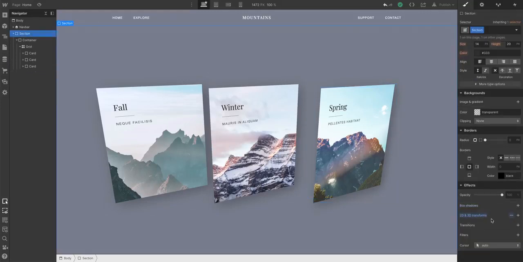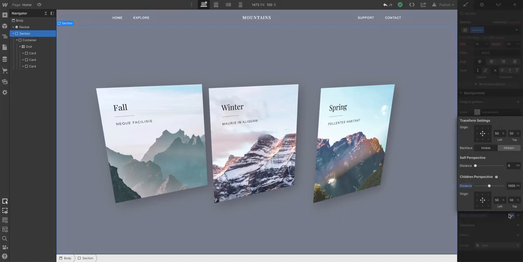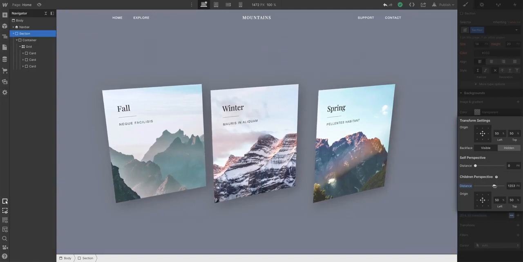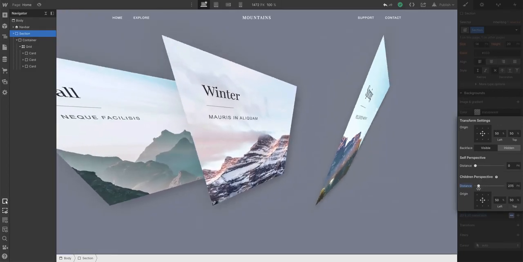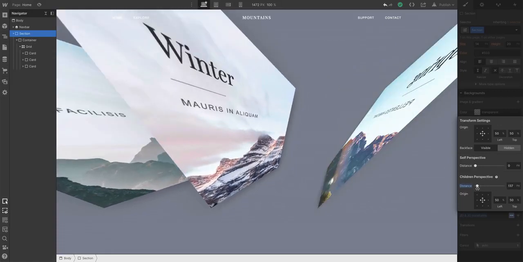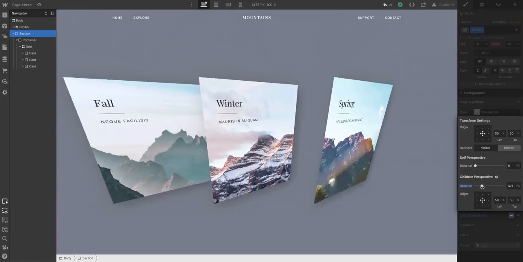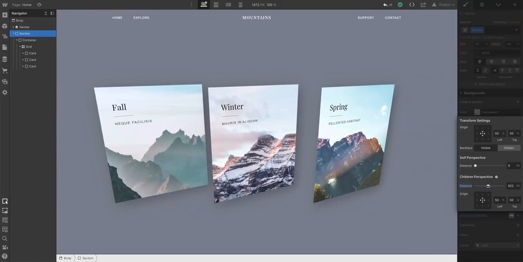So back in our section, let's go down and make some live adjustments to the children perspective now that we've set up the transform on our cards. The higher the value, the flatter things look, like a camera being farther away from the subject, less exaggerated perspective. But the lower the value, this is like a camera being really close to the subject with a wide-angle lens. The perspective is exaggerated and the effect is more dramatic.